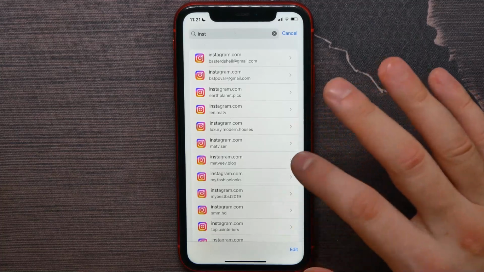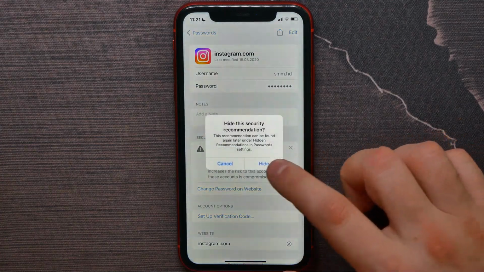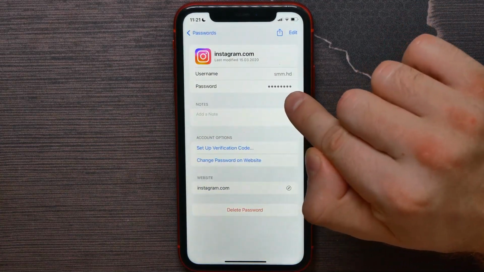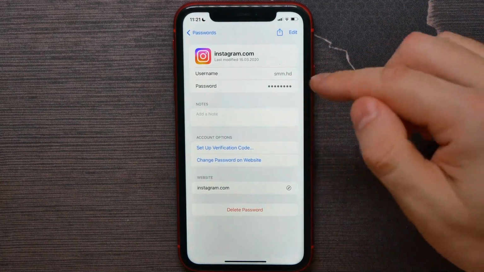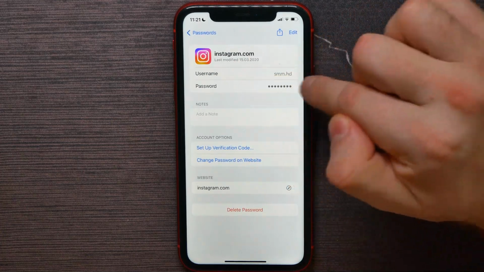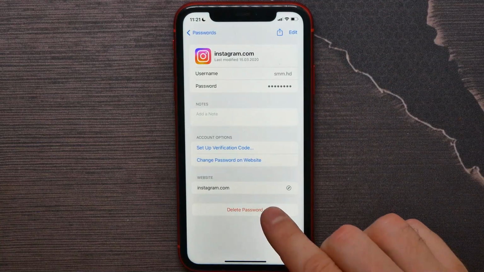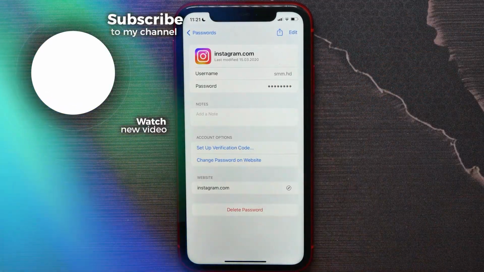Let's say I wish to do it for that account. All I have to do is hit this dots icon. When I hit that icon, the password will show up and I can copy it, and after that log in with that password to that specific Instagram account. And also here you can hit Delete Password to forget that password for that specific account.